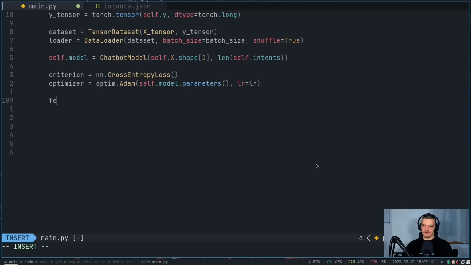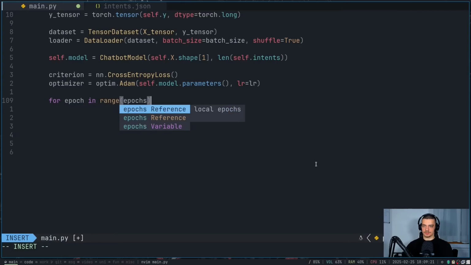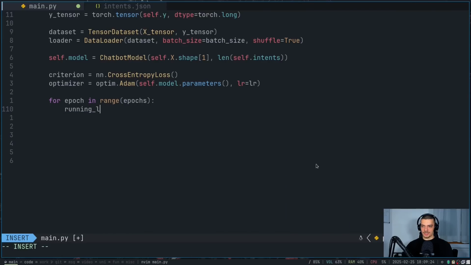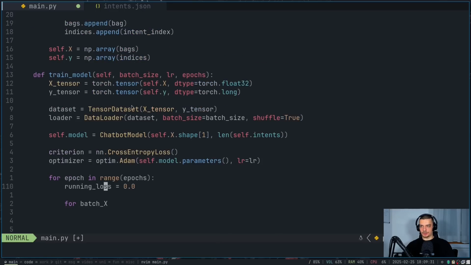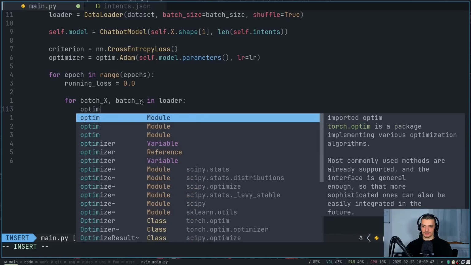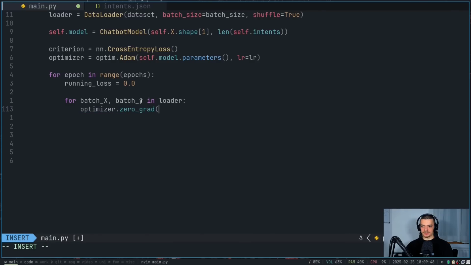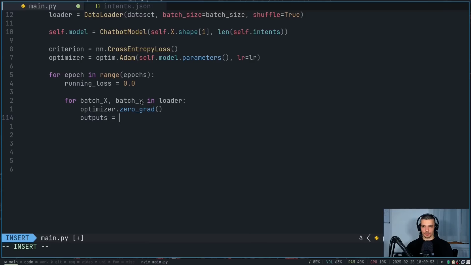So we're going to say for epoch in range epochs, I'm going to say running loss is equal to 0.0. And then we're going to process in batches. Now our data loader is going to give us batches of data, not just individual instances. So for batch X, batch Y in loader, we're going to say optimizer.zero_grad. So we're going to set all gradients to 0. Then we're going to calculate the outputs of the current neural network.